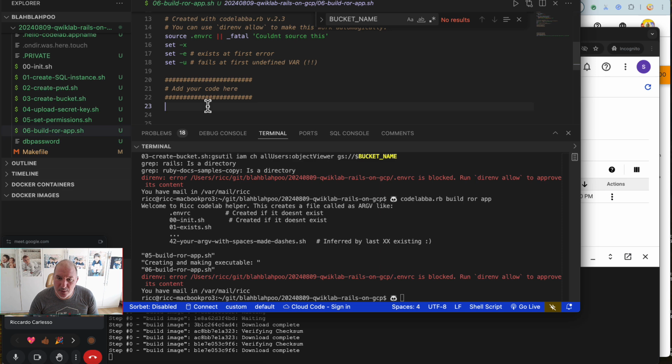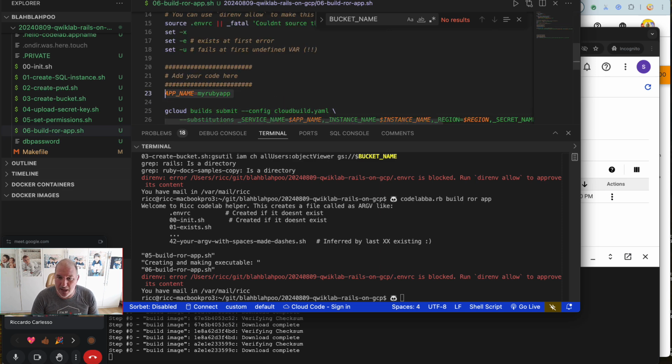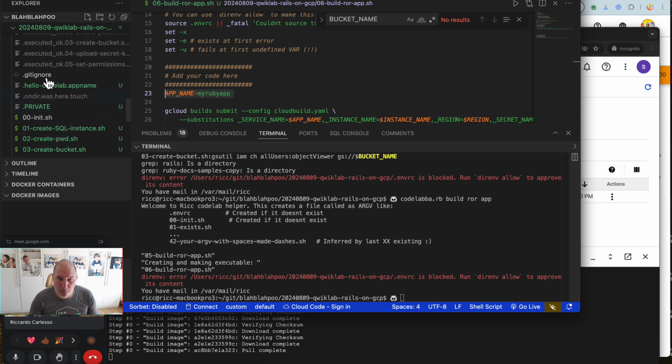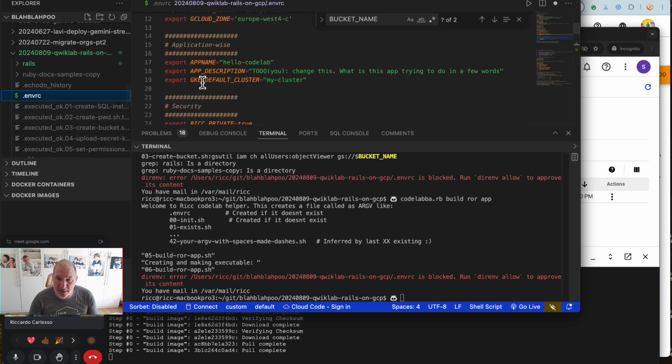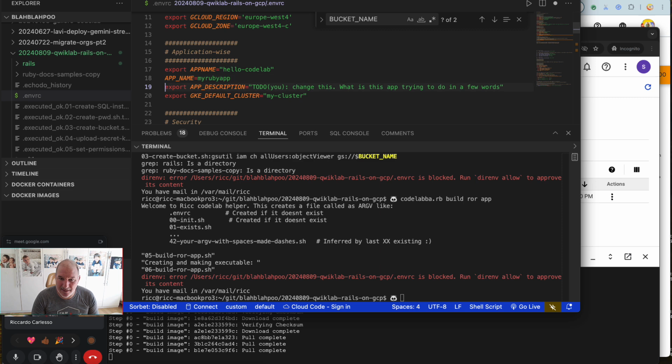So here, let's see what it does. It gives the app name, which is my Ruby app, which we might want to backport into MVRC. As you can see, I also have this. Let's do it this way. Okay, this is useless.